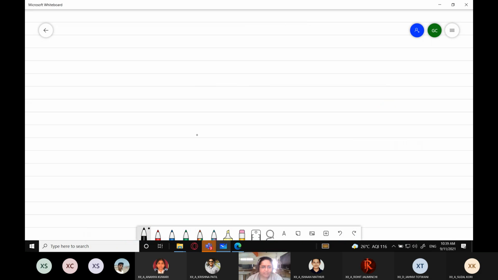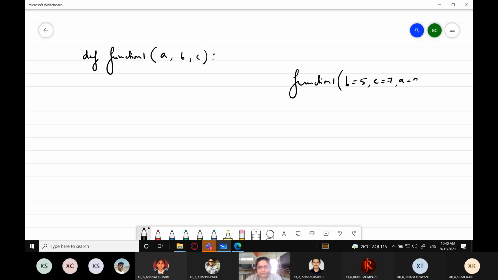When I am providing named arguments, for example, I have the function def and I have function1 as the name of the function. I have these arguments a, b and c. Right? And in the function call, I am calling this function1 and I am providing b equals 5, c equals 7, a equals 8. So here I have changed the order. You can see I have changed the order of the arguments, but this is correct.